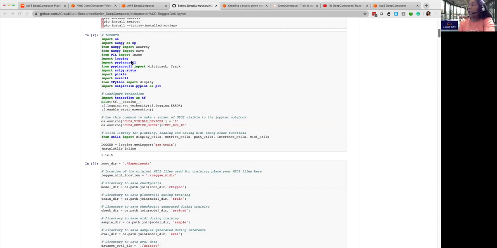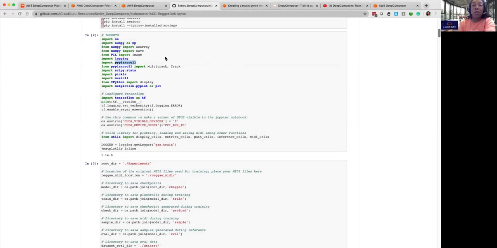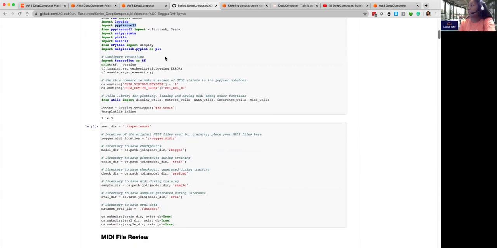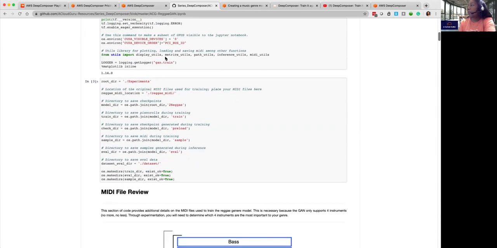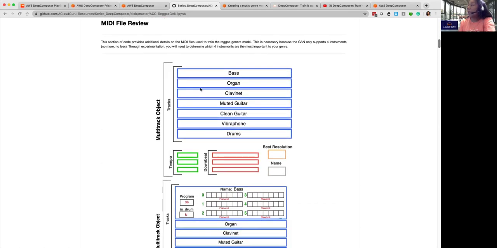What I want to note here is this Pypianoroll library. This library really makes all of this possible. And it is a library that allows you to work with MIDI files from within Python code. And it's called Pypianoroll. Here I'm configuring TensorFlow, I'm setting up the directories, and now there's a section where I'm actually going to review the MIDI files.